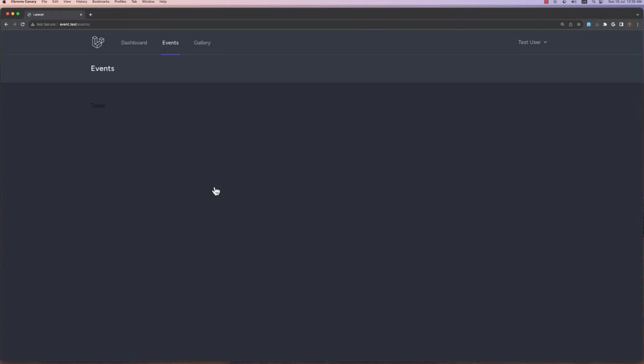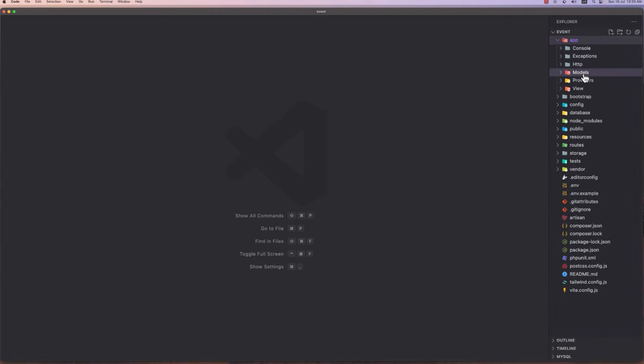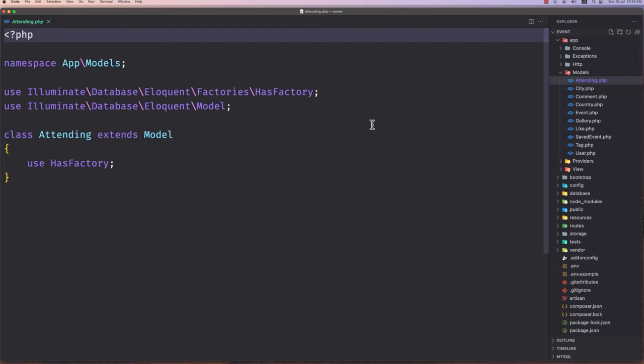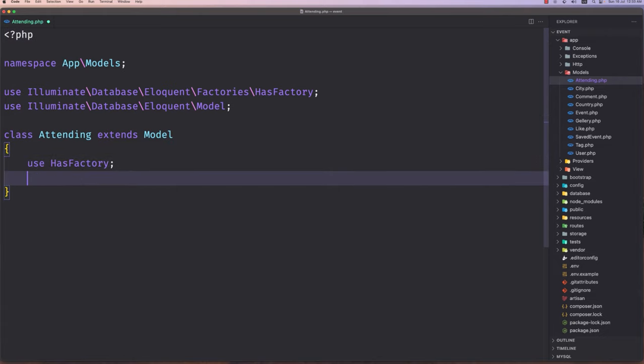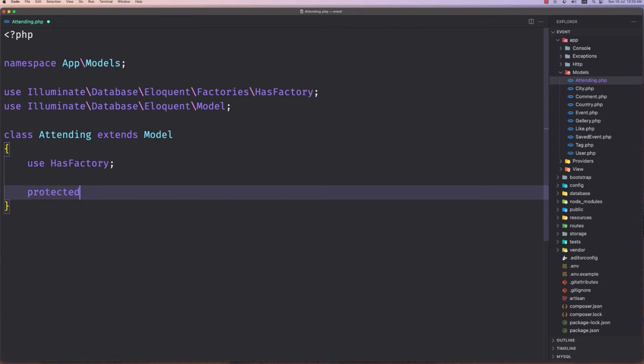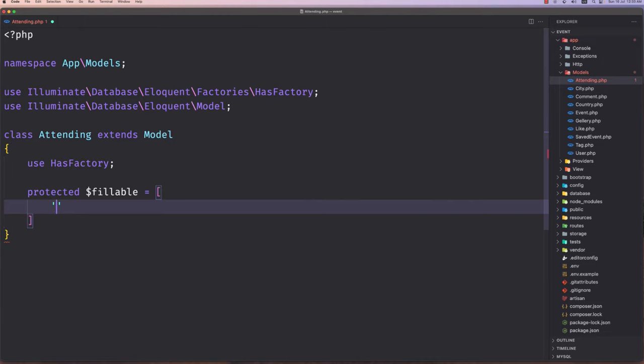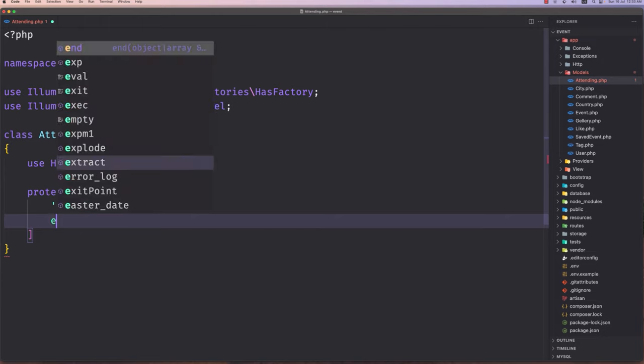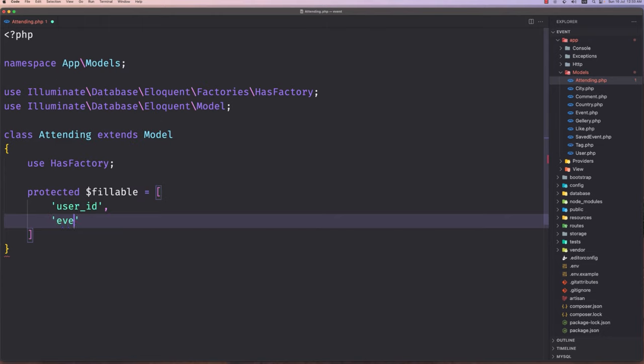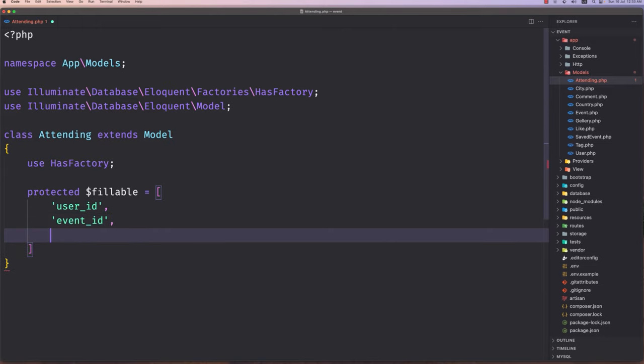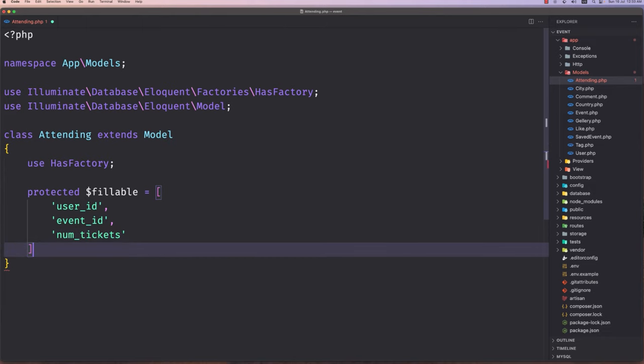Now let's open one by one the models. I'm going to open up the Attending model. And here first add the protected fillable. So I'm going to say protected $fillable. Now you can add guarded to be an empty array, but I prefer to use fillable here. And I'm going to add here the user ID, the event ID, and also we have the num tickets. So let's say num tickets. And let's close this.